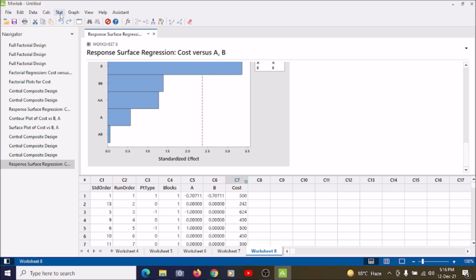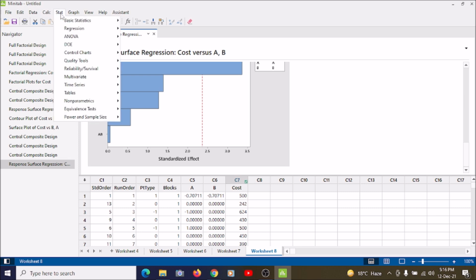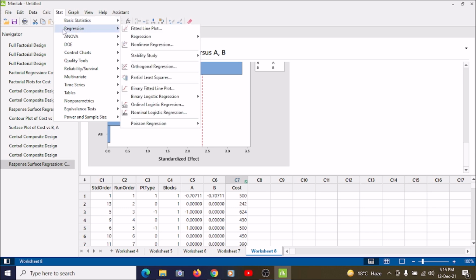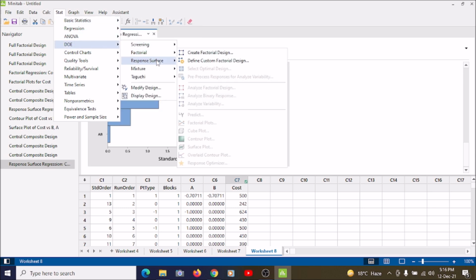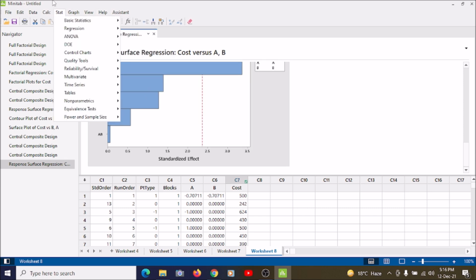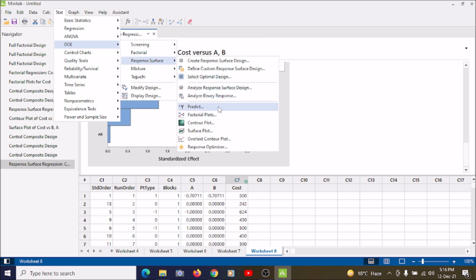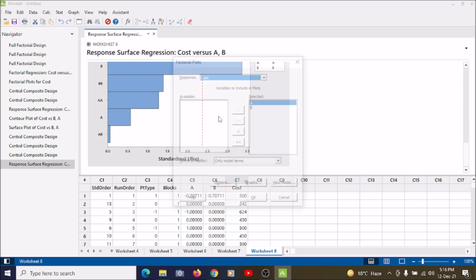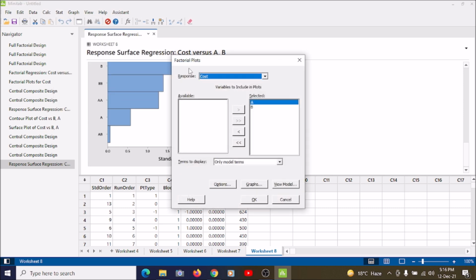After this, for the 2D model we go to Stat, then we go to DOE, then we go to Response Surface. Now first we will see the responses. So we will go in Stat and DOE and Response Surface. First we go towards the factorial plot. So it is a factorial plot between A and B.